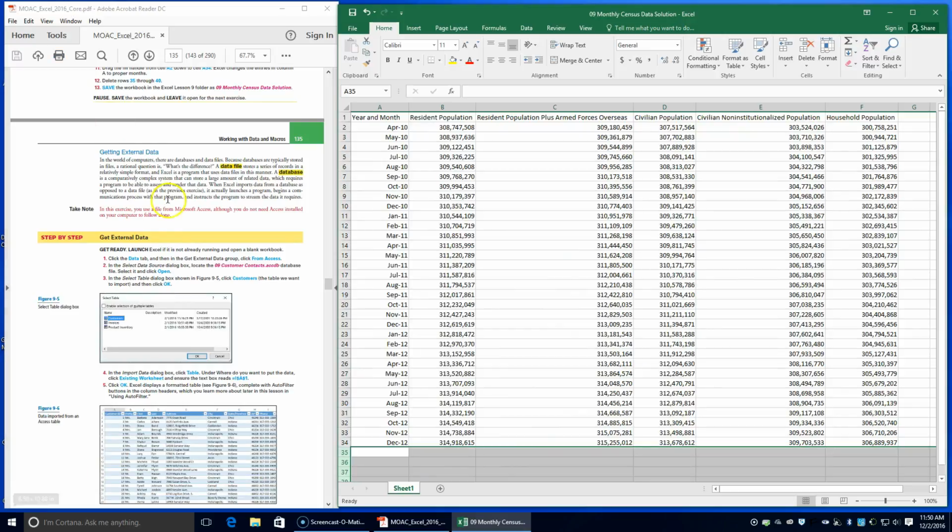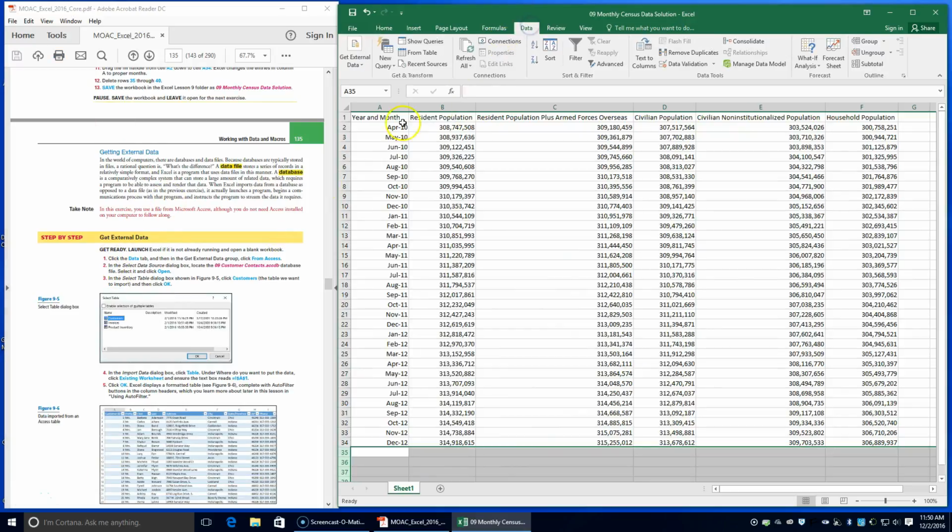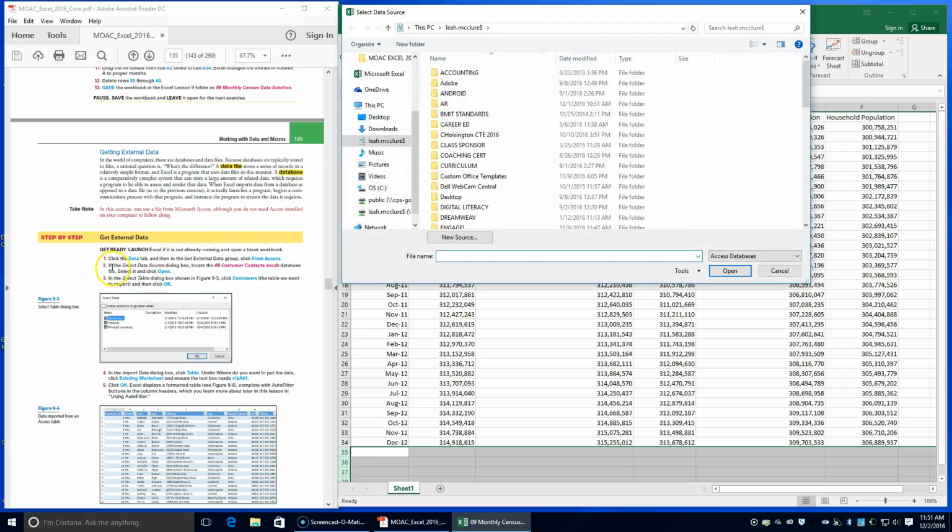So once again, it says to click the Data tab, and then in the Get External Data group, we're going to open up Access. And later on in the year, we're going to be using Access, so we're going to be working with more sets of data. So from Access, and then it says, in the Select Data Source dialog box, locate 09 customer contacts.